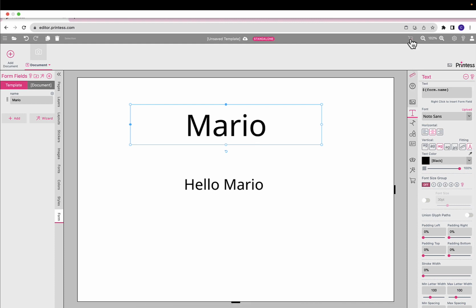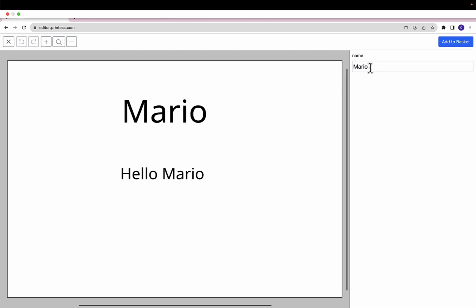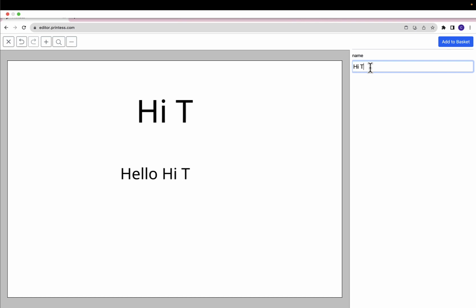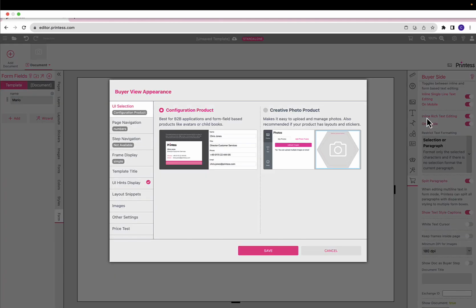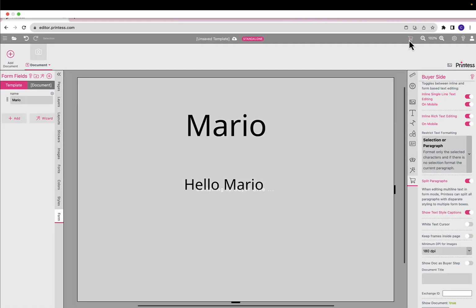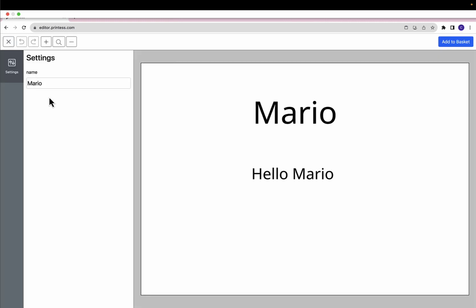document. So when we switch to the buyer side, we got this form field automatically exposed, and we can say hi there. This of course works in both views for the buyer side. So when we go to buyer side appearance and we change this to create a photo product, we still will see the form field in the settings tab over here. And we can change this to another name.